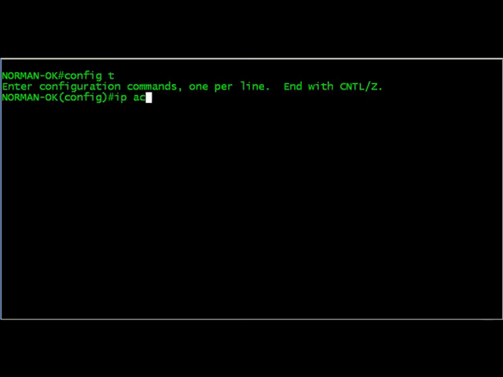Alright, let's get on to the configuration. Let's get into global config mode here. The first thing we're going to do is configure that access list. We'll call it IP access list extended, and we'll just call this one NormanToGainesville.